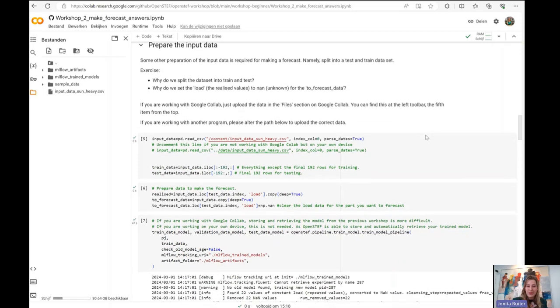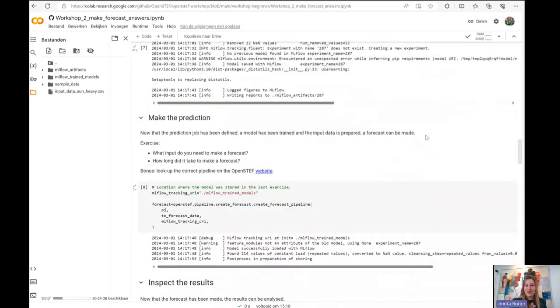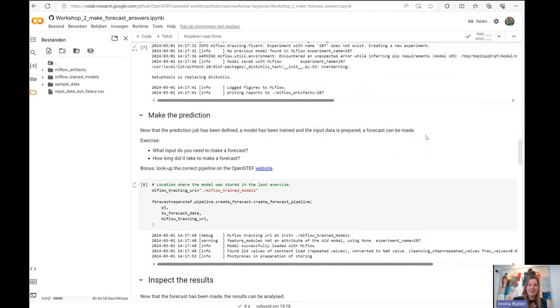And then we can go to the interesting part, actually making our prediction, so making our forecast. So we have our prediction job, we've defined that before, and we've also trained the model, and we have prepared our input data. So as we've done these three steps, we can make an actual forecast. So the code to make a forecast is actually only these six lines. So I hope you agree with me, that's quite easy to make a forecast with OpenSTEF. This line is just referring to the folder where you can find the trained model. So in the last part, we trained the model and stored it in the MLflow trained models folder.